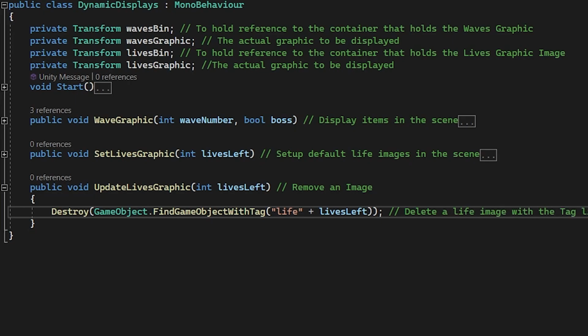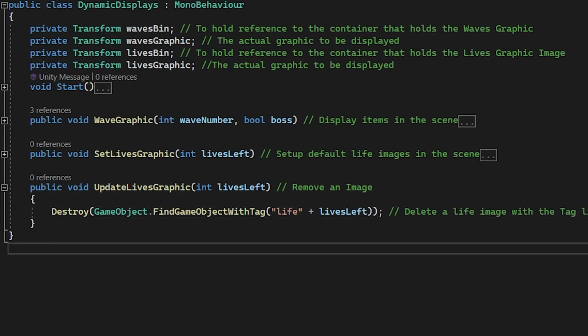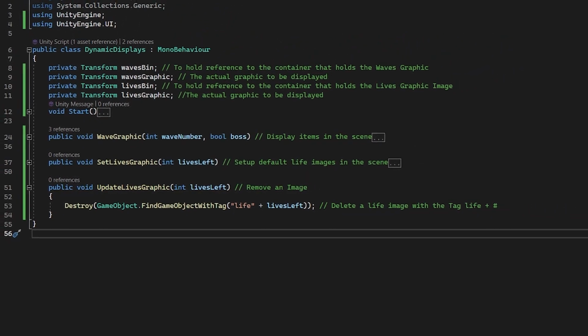And we're done. So each time a life is lost, another script can call this function and send the new amount of lives left, which will be 1 less each time. And the integer amount will be used to identify which object to destroy by the tag with the same name. The reason we put the word life in front of the number is because it's never good in any game to name anything with a number by itself.